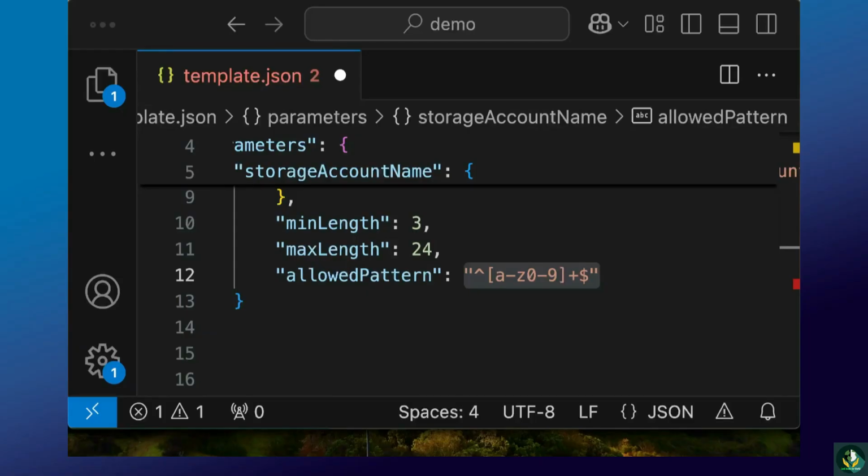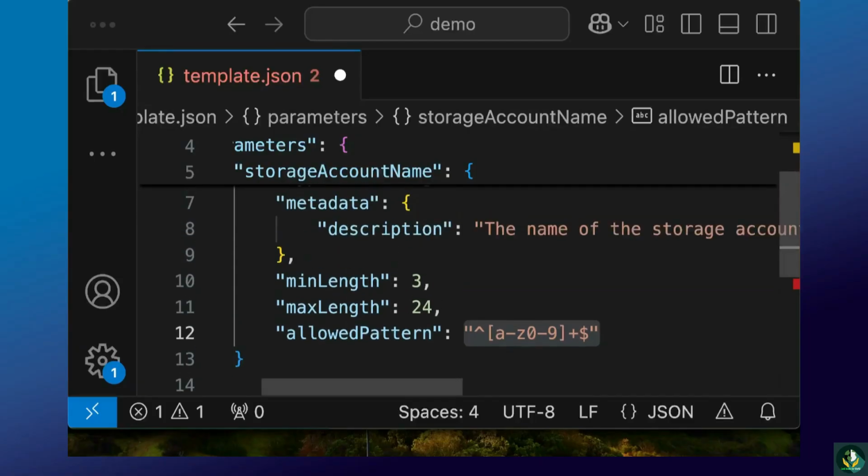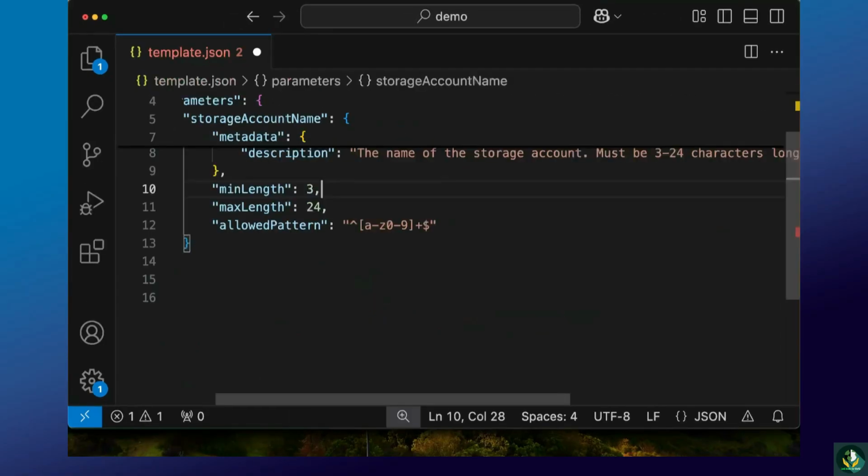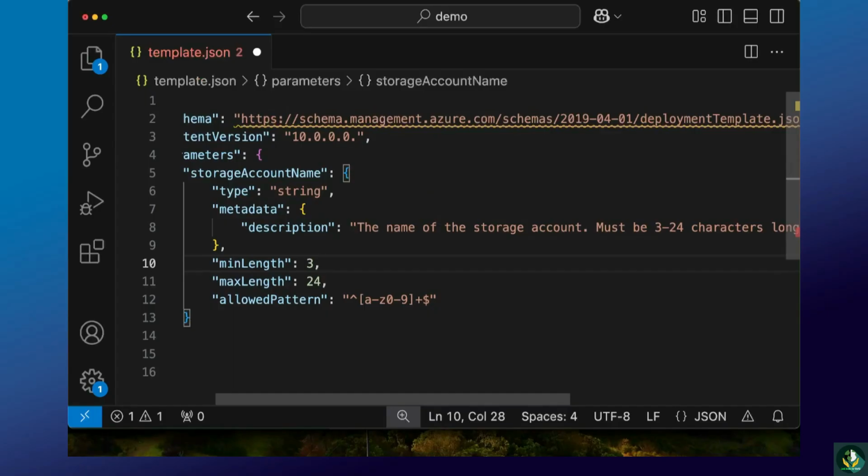So let's continue with our example here. And we've finished this parameter. Let me make it smaller. So we've finished this storage account name parameter. Now let's add one more parameter below.